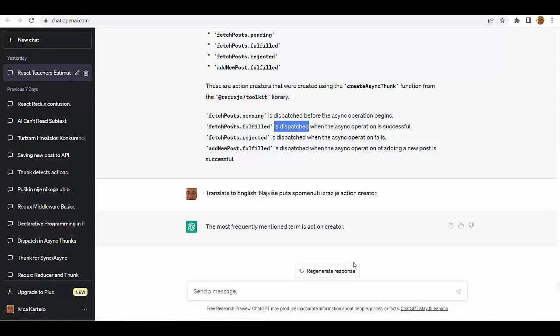Dispatch, always dispatch action creator. Never dispatch action. Dispatch, always dispatch action creator. And look at here, fetch post fulfilled is dispatched when the asynchronous operation is successful. Fetch post dot rejected is dispatched when the asynchronous operation fails.